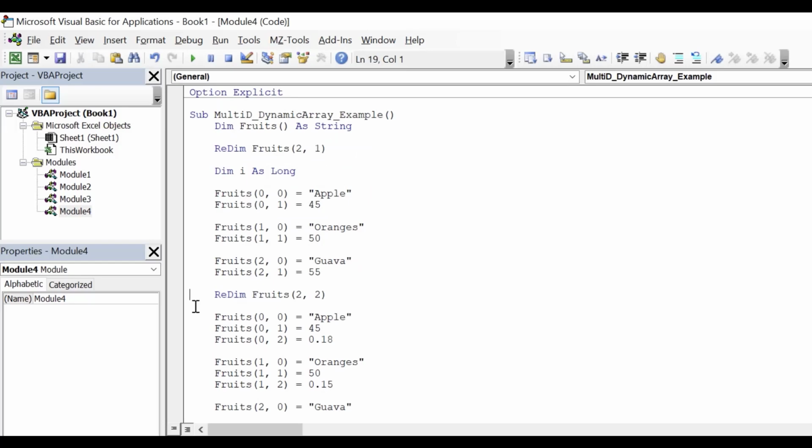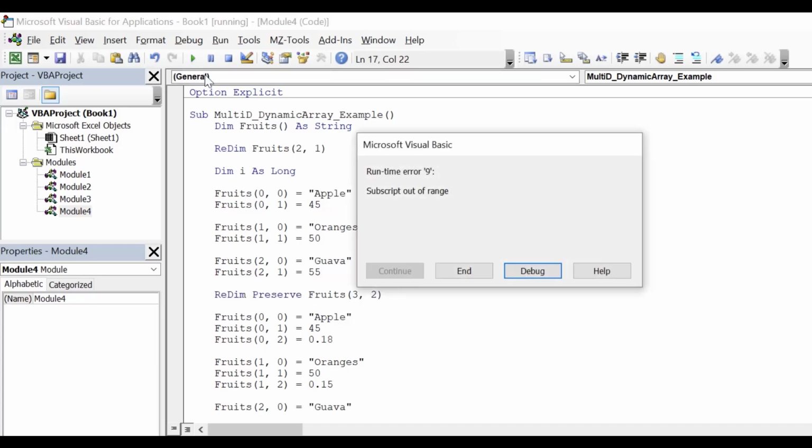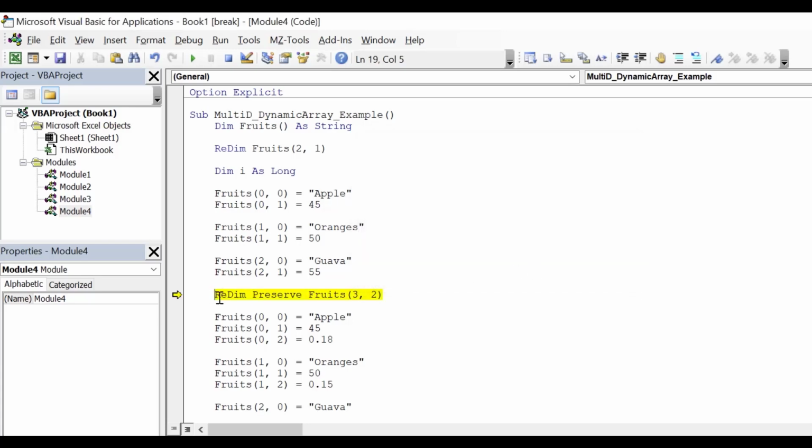And if you try to change the lower bound of the last dimension, then see what will happen. So if I say Redim Preserve fruits, and instead of 2, now if I make it 3. Now when I run this, see what happens. I get subscript out of range error, and when I click on this, it highlights this line. So like I said, only the upper bound, which is this, of the last dimension can be changed.